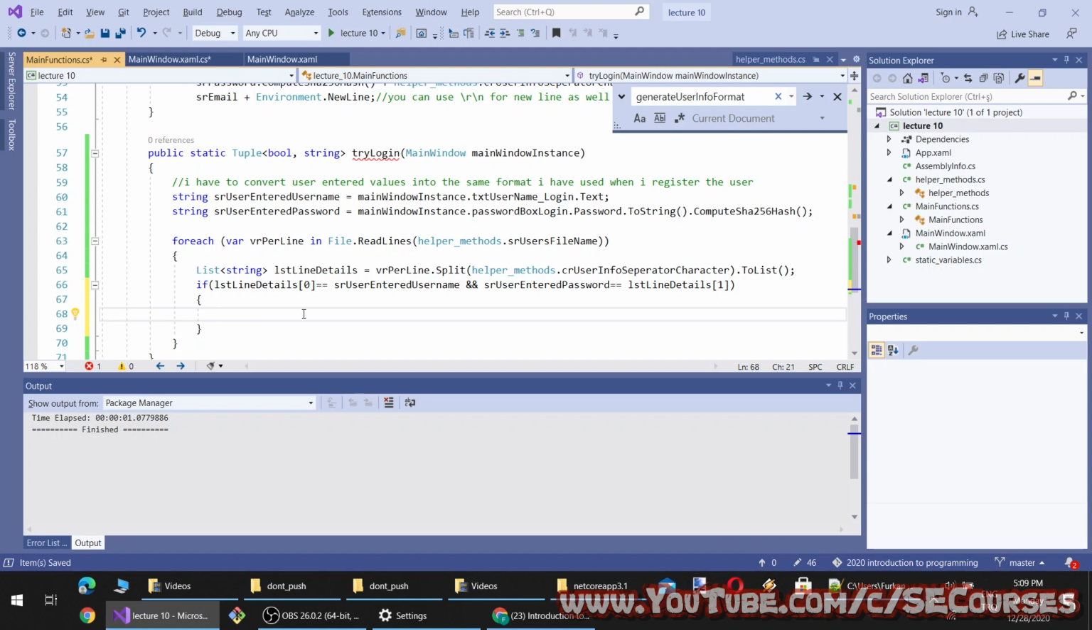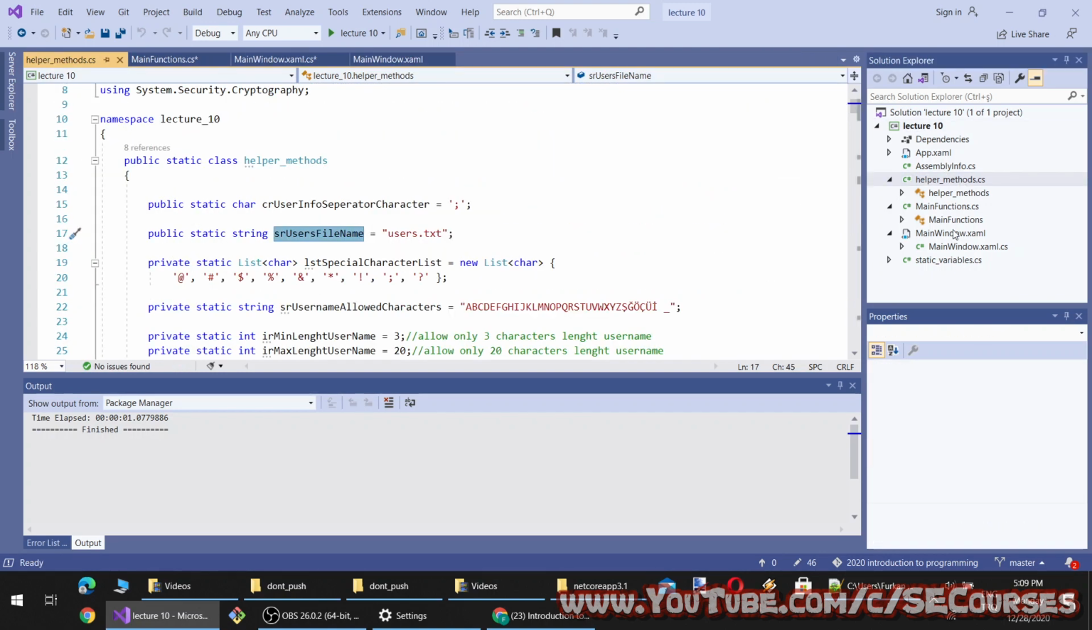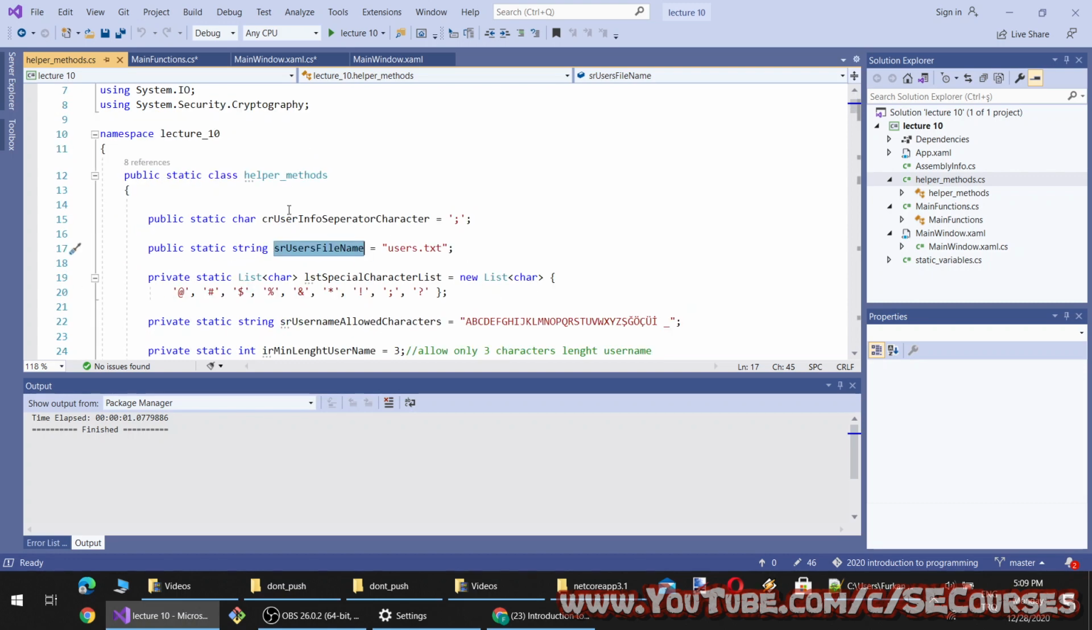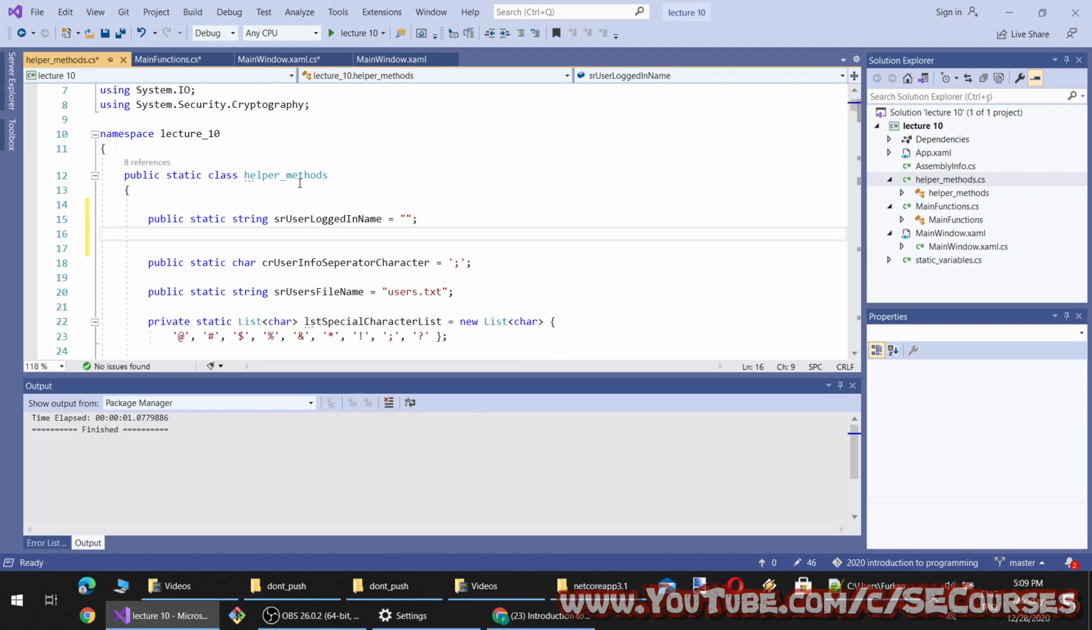login operation. So in the login operation, what I am going to do is assign some public variables. So public static string user logged in name. Okay, this will be like this, and public static bool user logged in. This will be by default false.